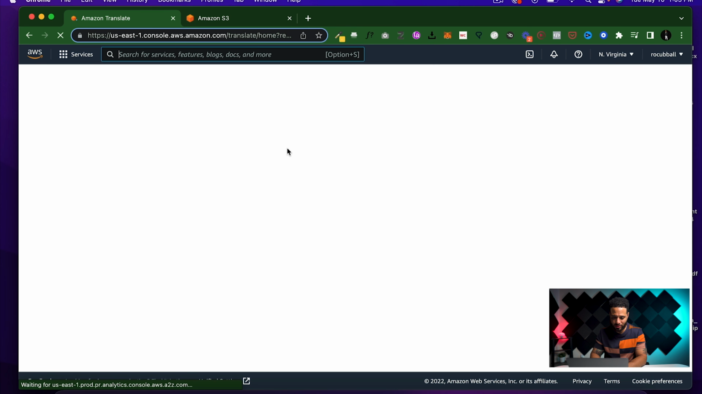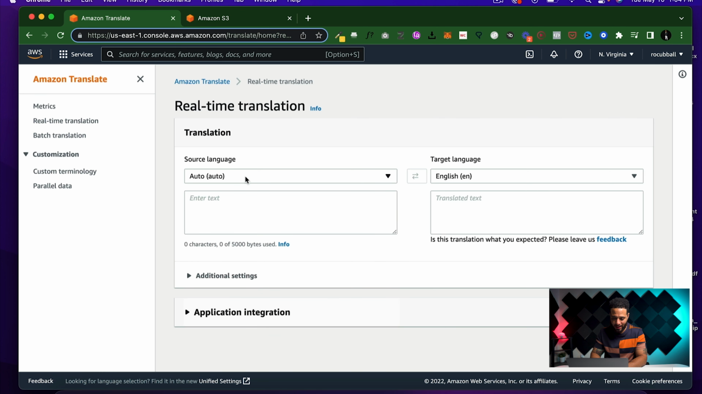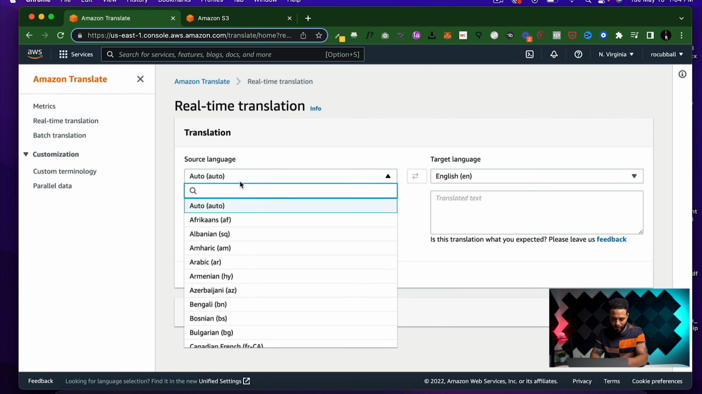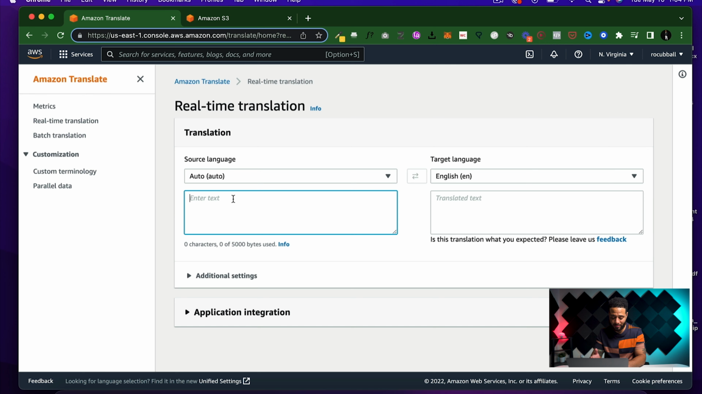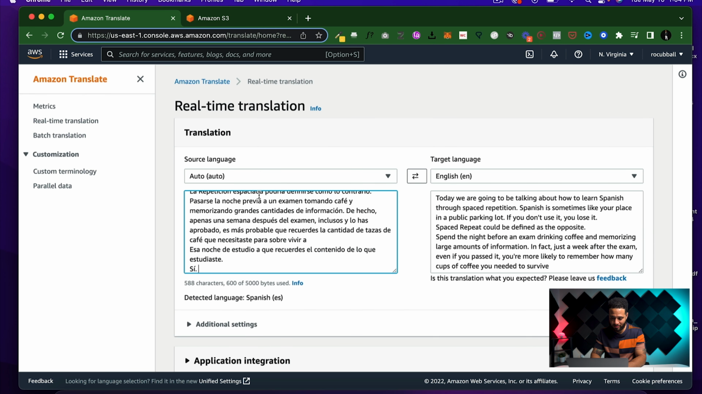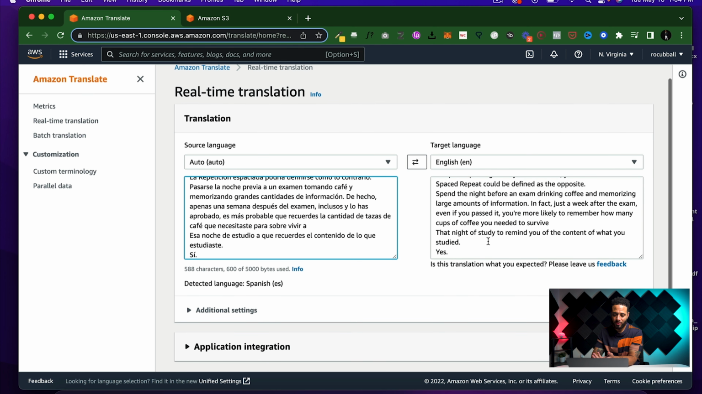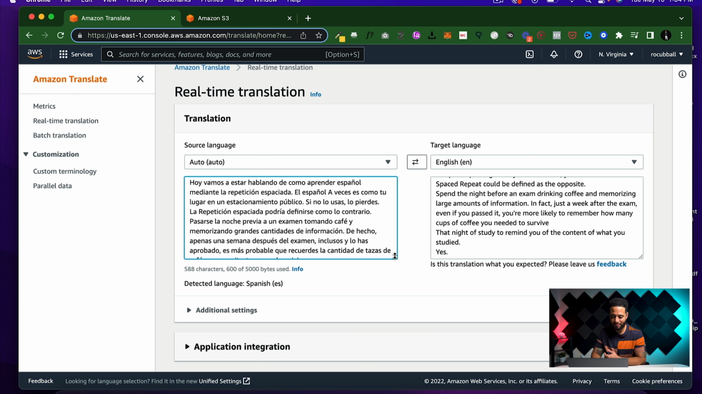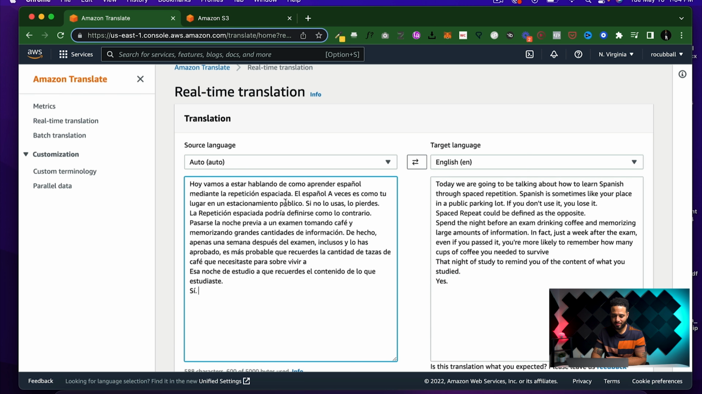So we'll go to Amazon Translate now, and it'll be able to verify what language it is. It'll know it's Spanish, and it gives you the translation immediately, all while using the same tool. So now you have this side-by-side document all on one tool, one device.